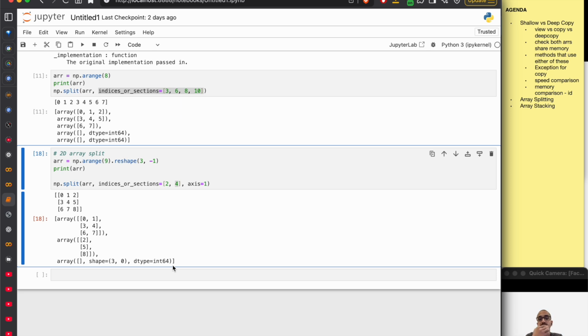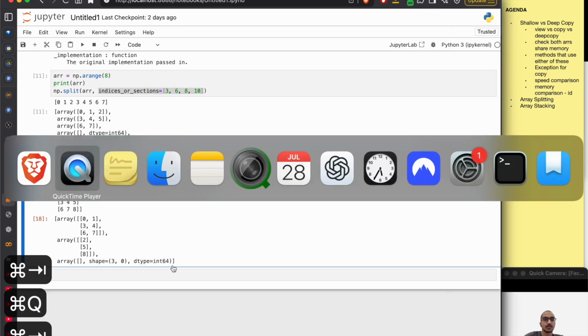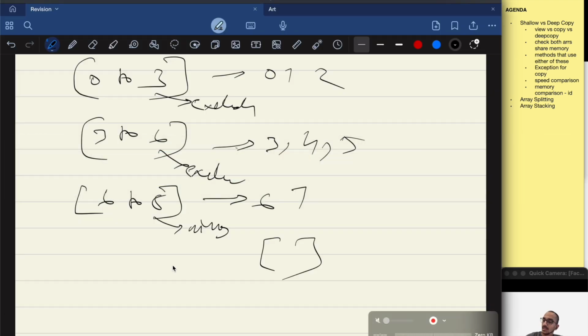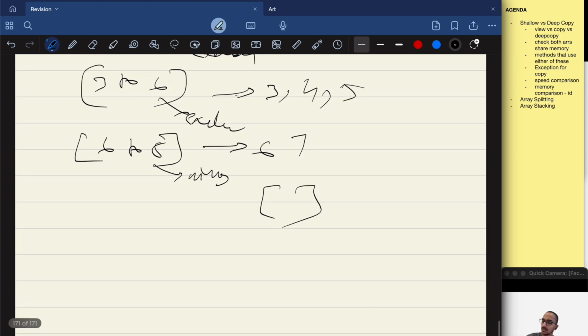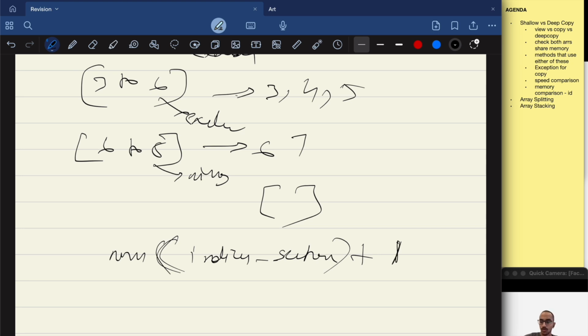So the thing to remember is, when you are splitting with indices, the number of sub-arrays in the result of a split is equal to the number of indices or sections plus 1. Why do you think we have plus 1?